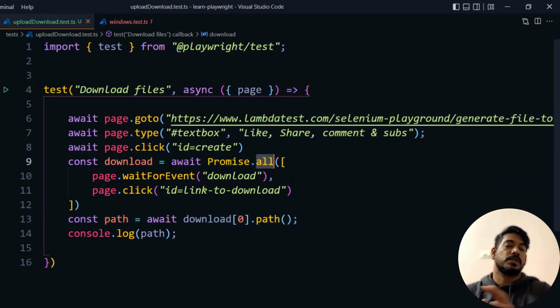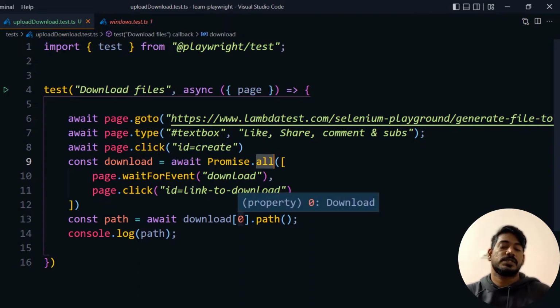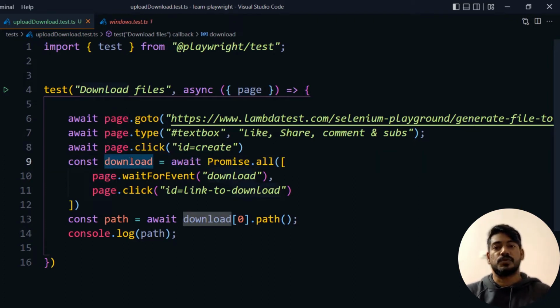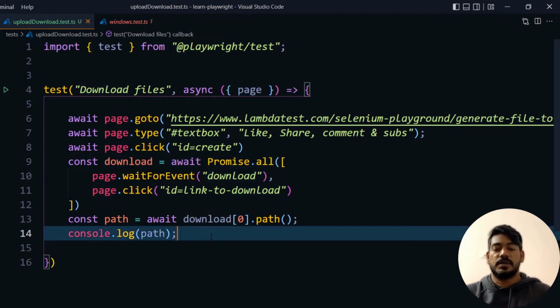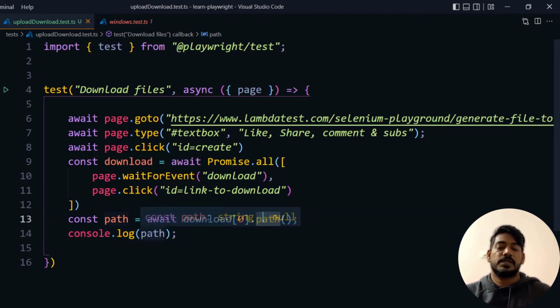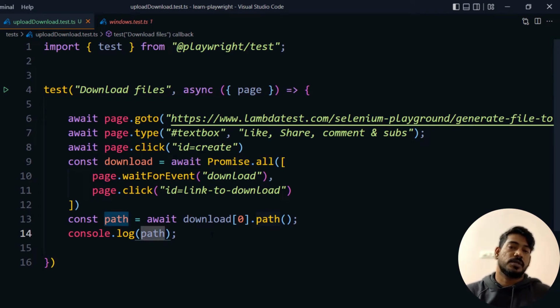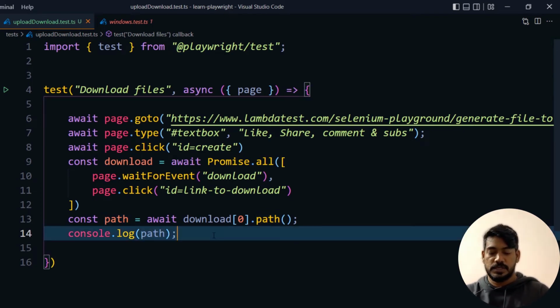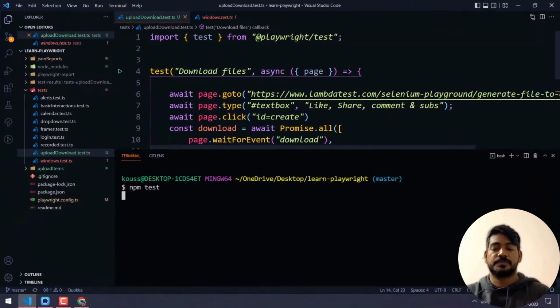So of course it's going to return multiple data, correct? Here 0 means it's going to focus on the first data it returns. So you can use download of 0 in this way, or also in the destructuring way, whichever you know. Technically both are the same, the way of handling is different. Now here we are getting the path and console logging the path. So let's go and run this now, and let's see what we are going to get.